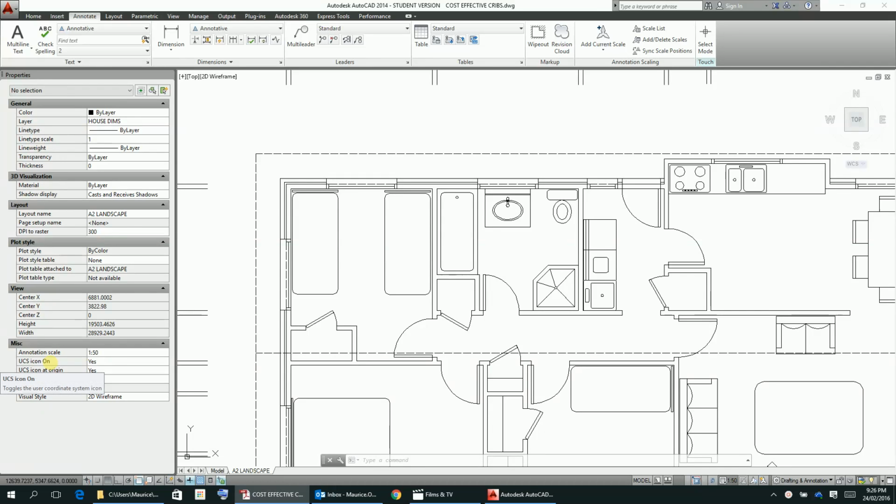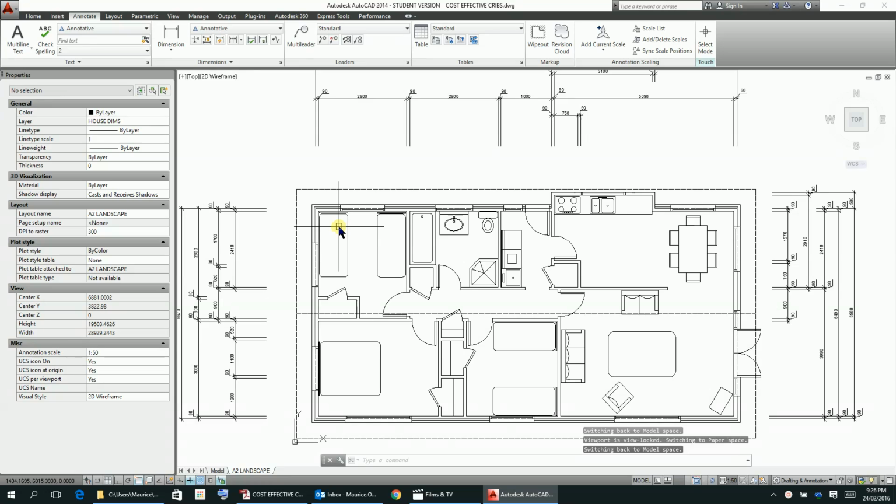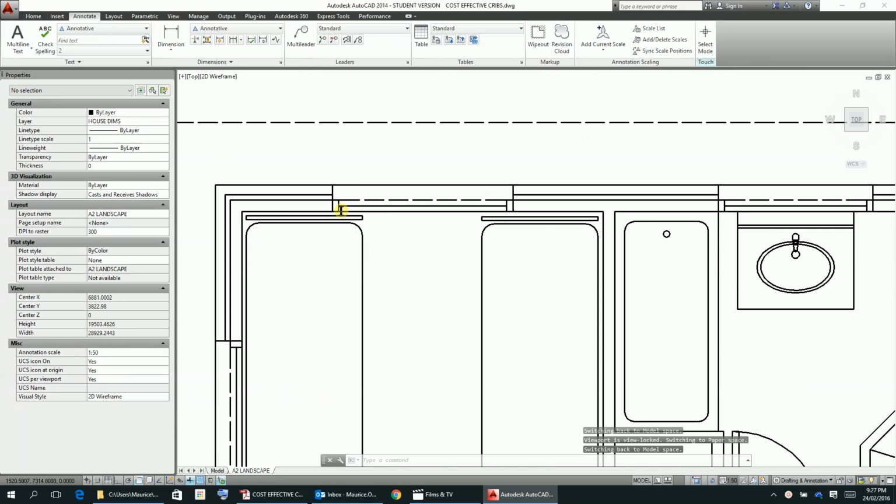Hello, Mario! So in this video, I'm going to now start putting in some text into the model. So we will be putting text in model space. It's quite important with this sort of text that we first of all have the scale set at our production scale, which is 1 to 50 here, because the text gets set in at that scale.